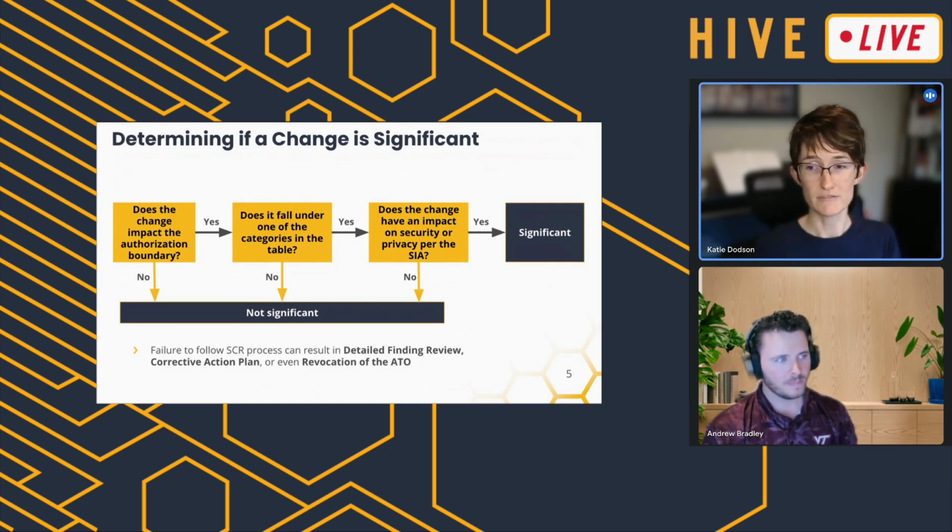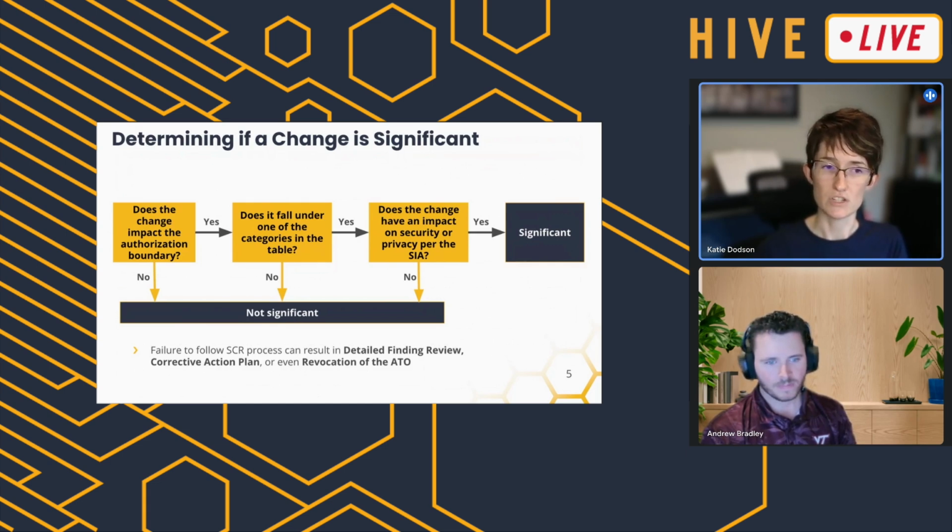Second question, does it fall under one of the categories that we just talked about in that table? If it doesn't, it's likely not significant. It probably falls under one of the types of examples that we just discussed on the not significant change slide. But if it does, then the next step is conducting that security impact analysis that Andrew was talking about. Every change that falls under one of those categories needs to have a security impact analysis to determine whether or not that change is going to be significant.